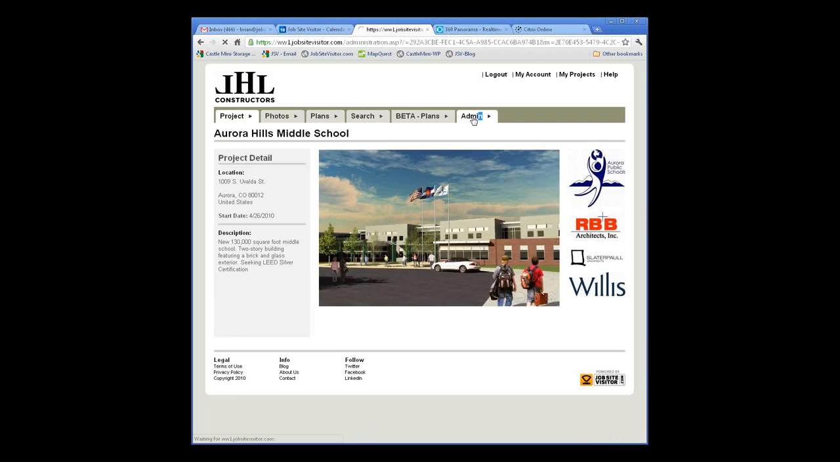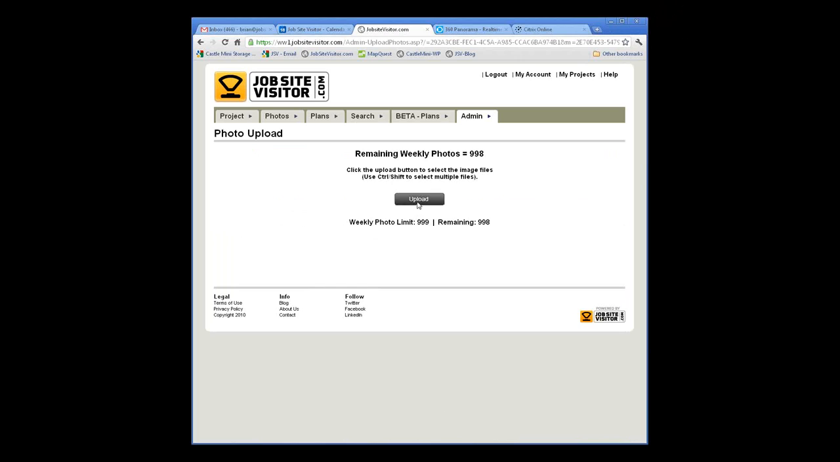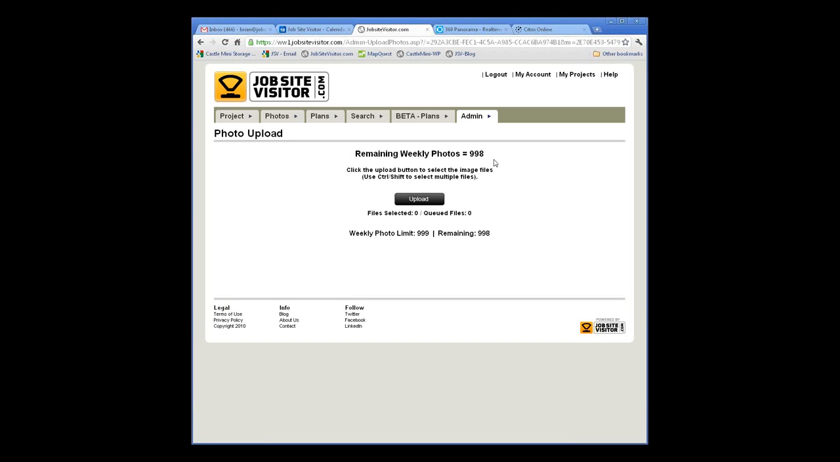Now, if you're an administrator, these are the options or the functionality that you'll see. You'll be able to upload photos. To do that, it's really easy. Click the upload photo button. Click upload. This shows you how many photos you have left to upload. So there's 1,000 in this package. They click upload, select the photos they want, and hit open. They're going to upload into the system.